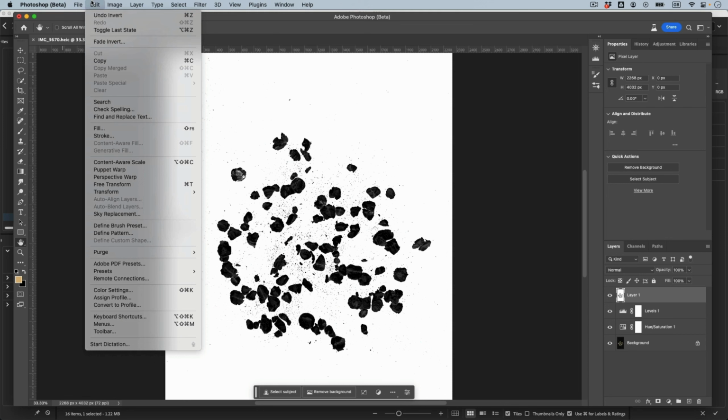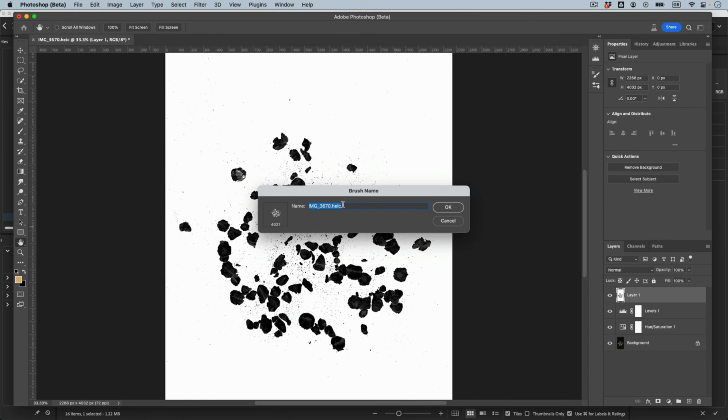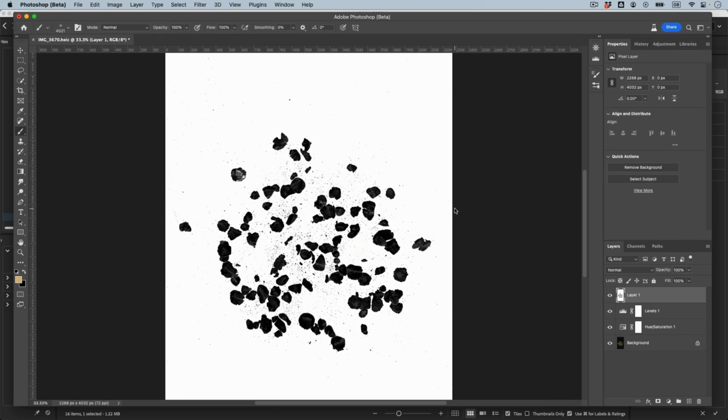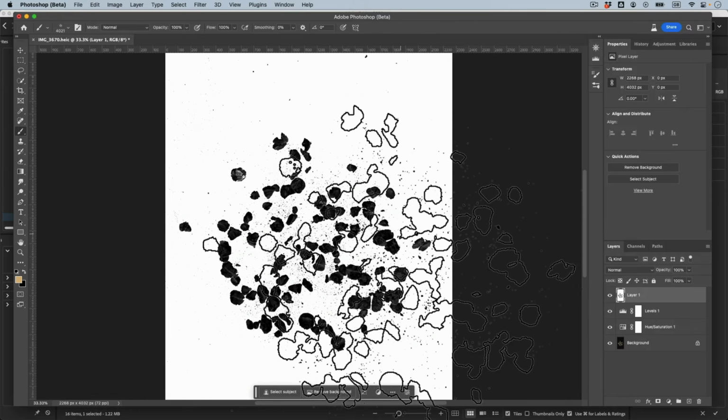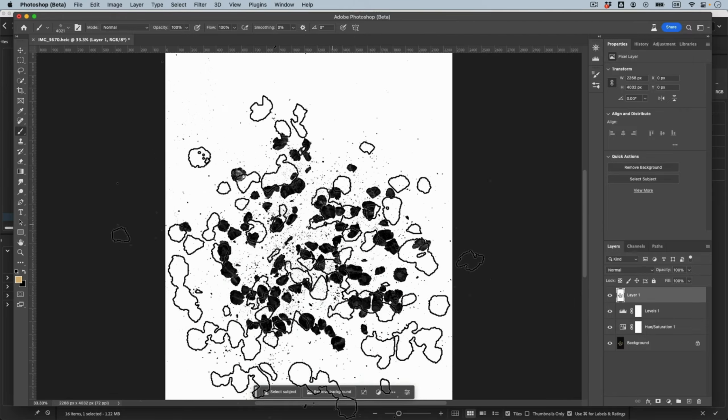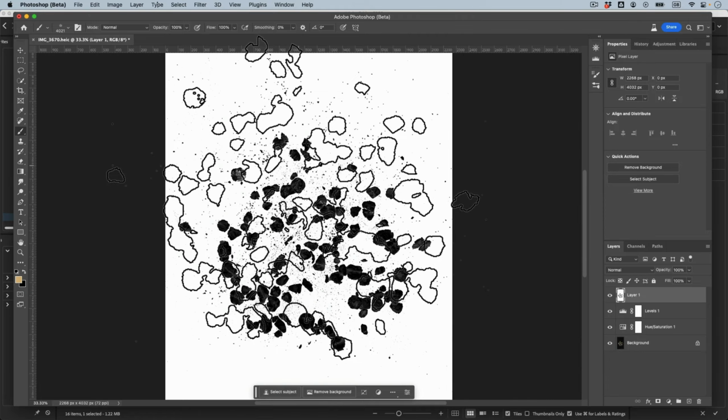Go to Edit and define brush set. And I'm going to call this Particle 1. Okay, click OK. So that's my particle brush. Look at this, it's super cool.